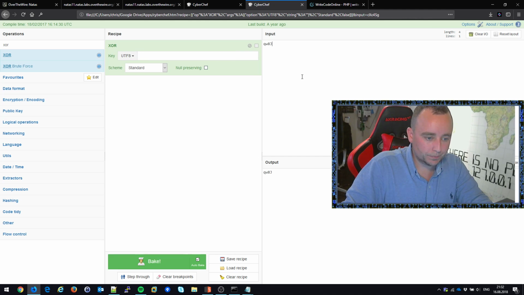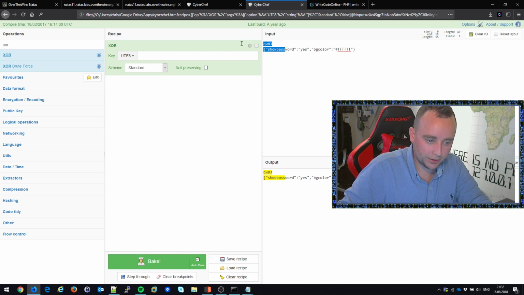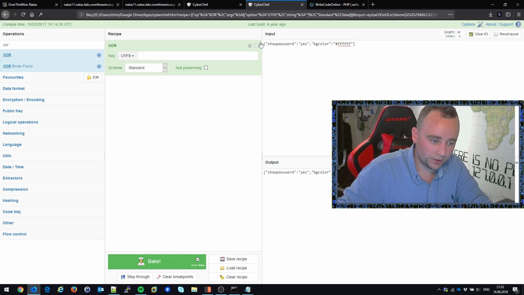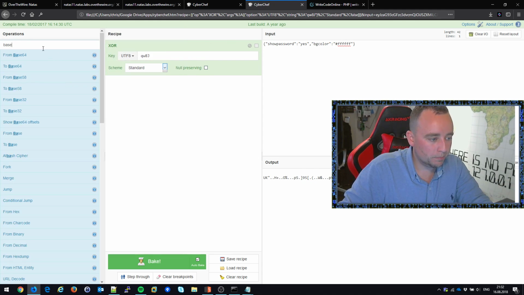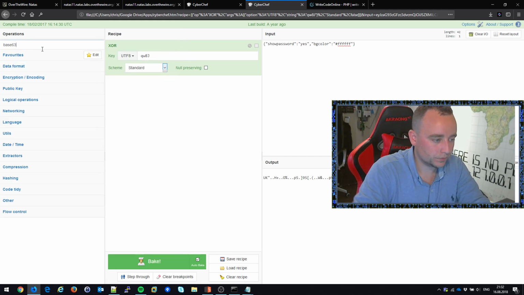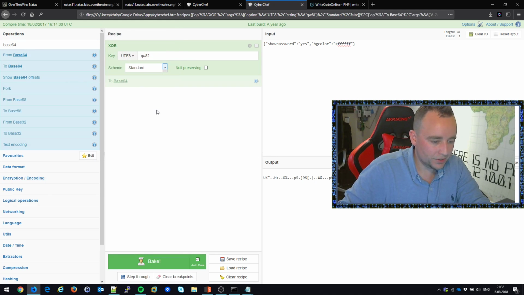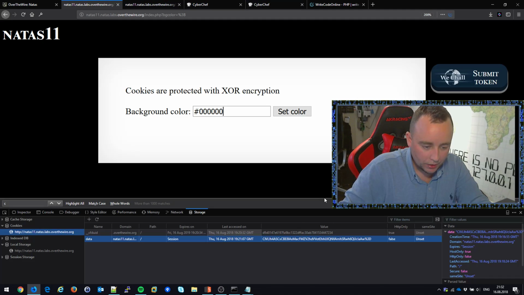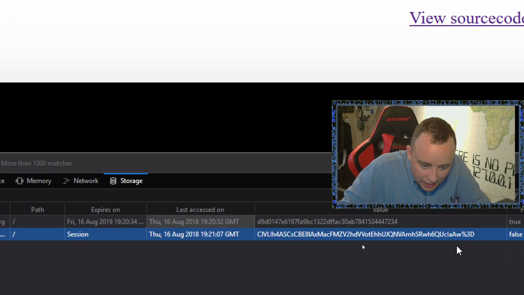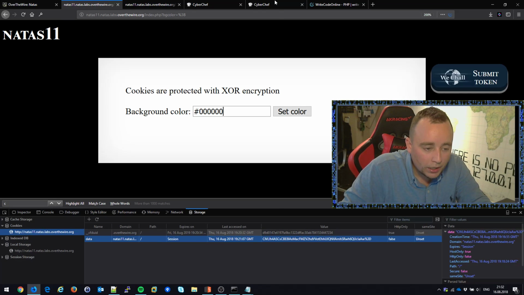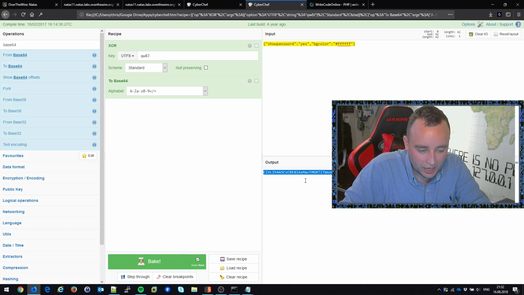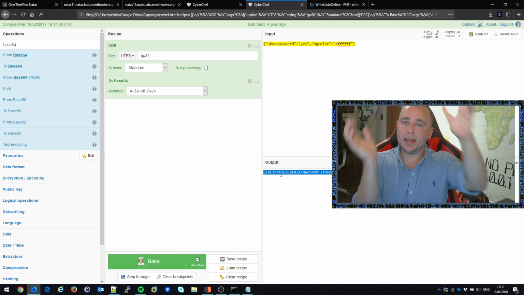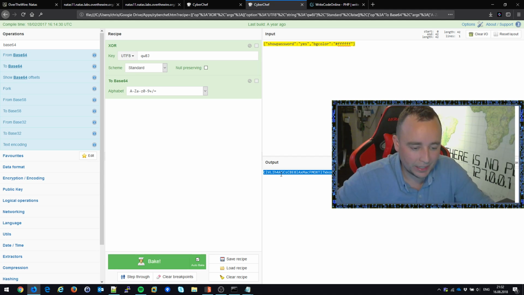Actually, I don't like this. Let's do it like this. So our input is that, and the key is this. Much better. And then we do base64. To base64. Very much like this string, because look at this string. It starts with the same as the one I had. It does not end with the same, but as long as it starts with the same, I know that we have the curly brackets and everything looks good.